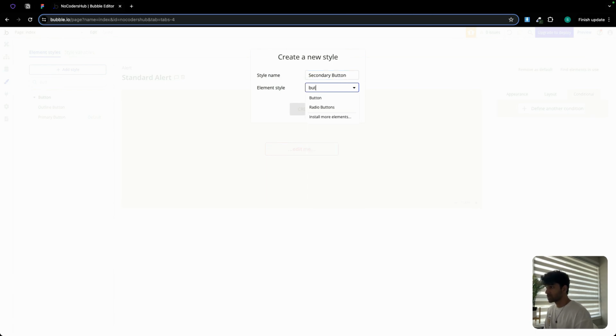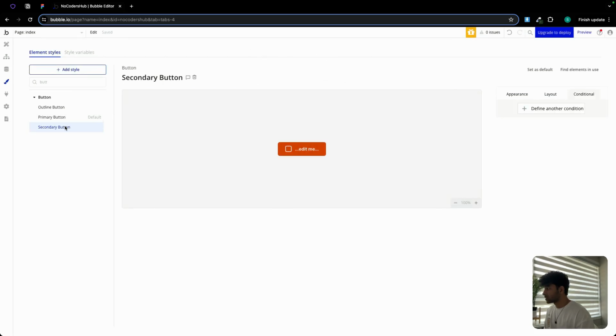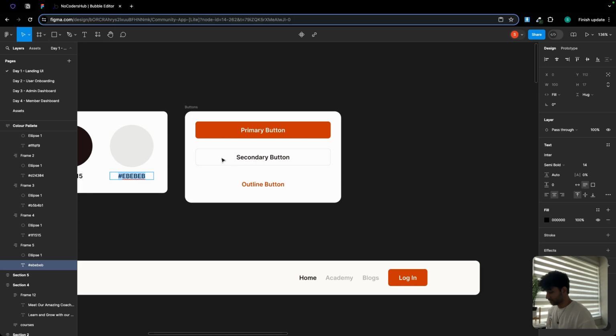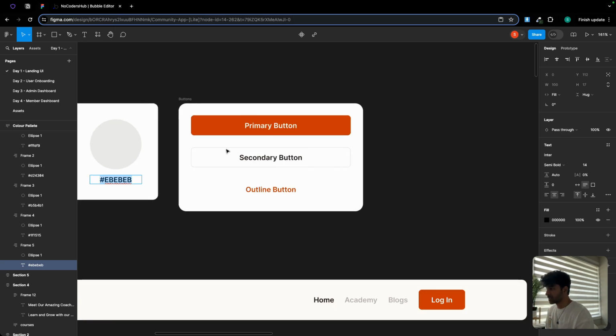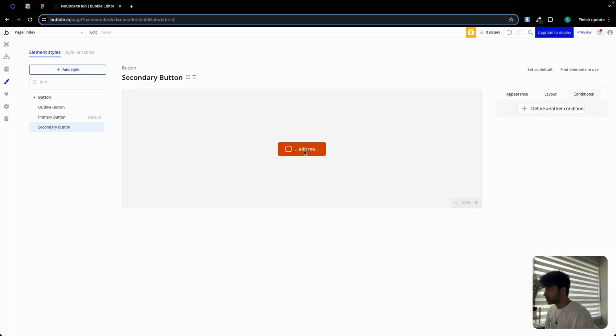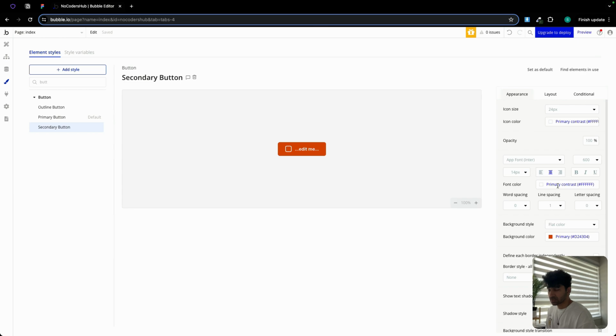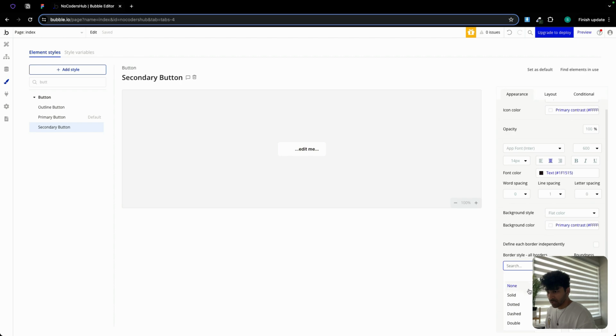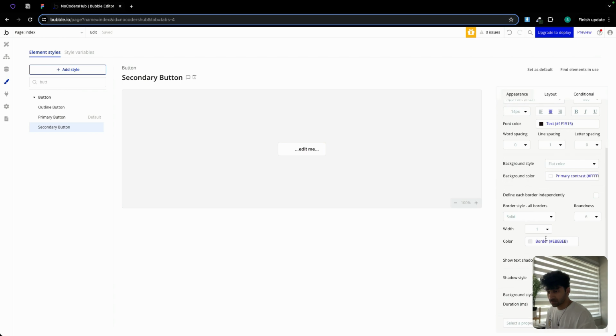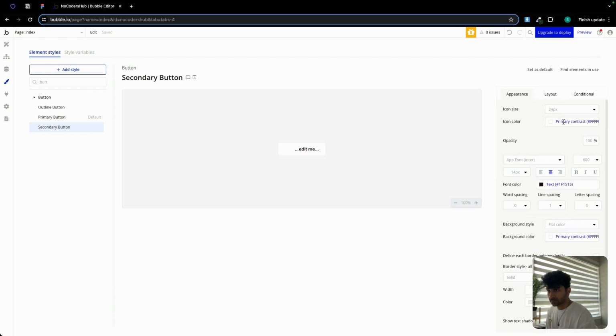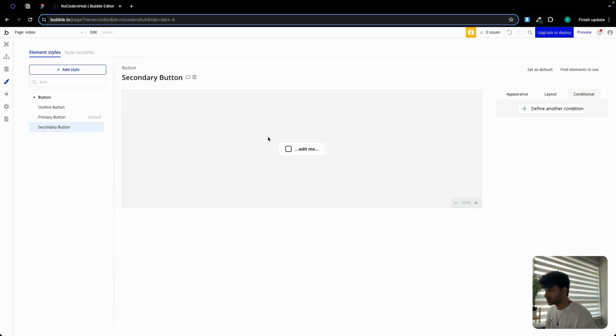And this one is going to be button. There we go. Now let's see. So it just has a border and a white background. Pretty simple. So let's focus on that. Click on appearance. Font color is going to be our text color. Background color is going to be white. We are going to add a solid border with a color of our border color, that is EB. And there we go. Looks good. Click on condition. Looks good.